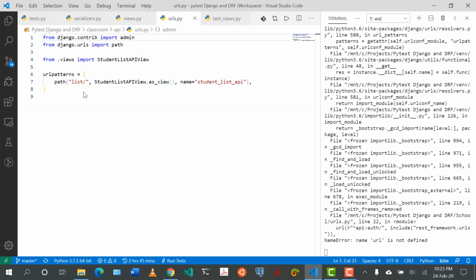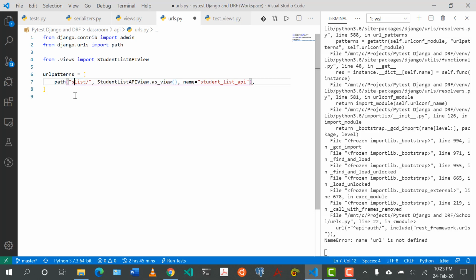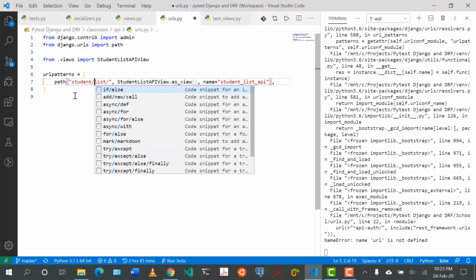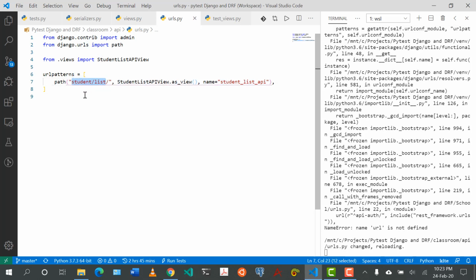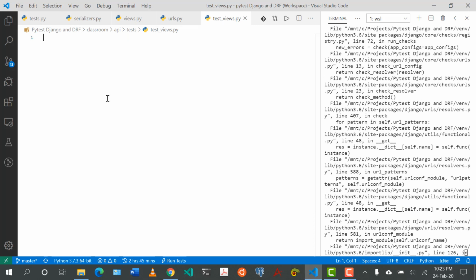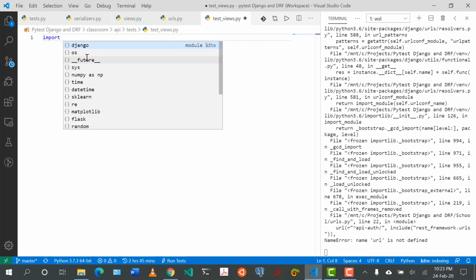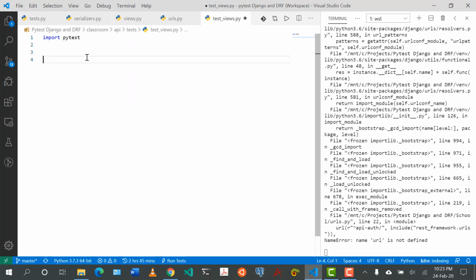Okay, so actually to make this more readable, I'm going to say this is student-list, so that at least we know when this is a student list or when we create the other list. So of course we import pytest. We write a class. We're going to say TestStudentAPIViews, and this one we can inherit TestCase for reasons I'm going to show you.